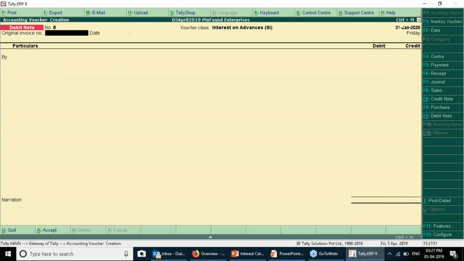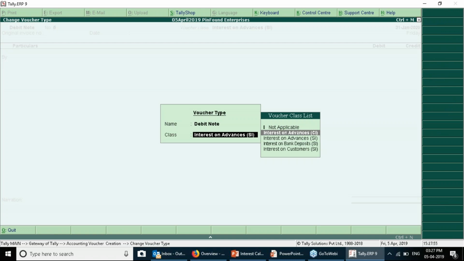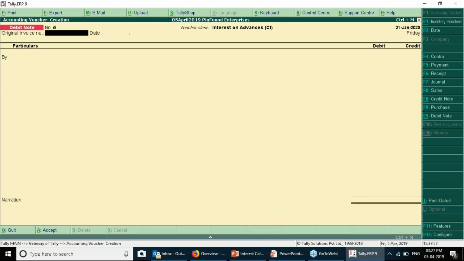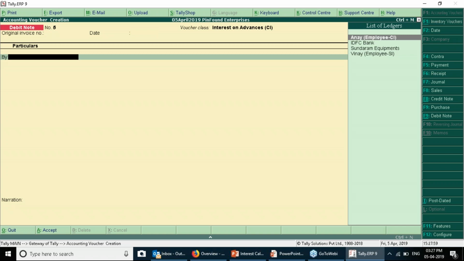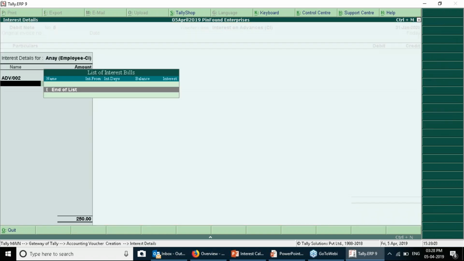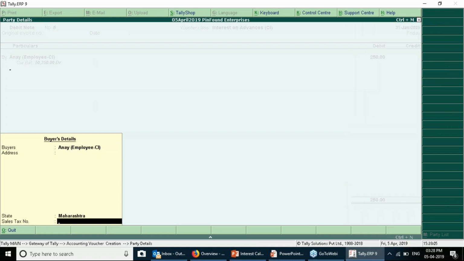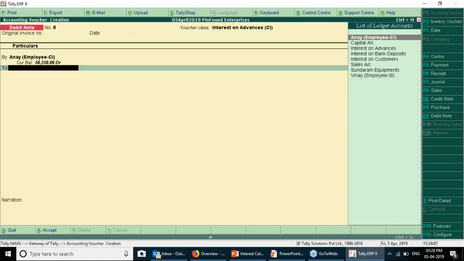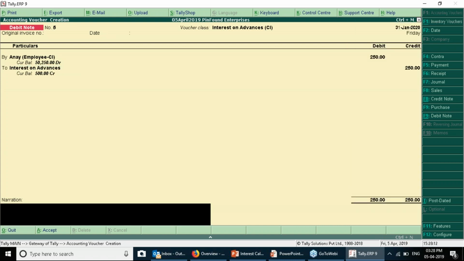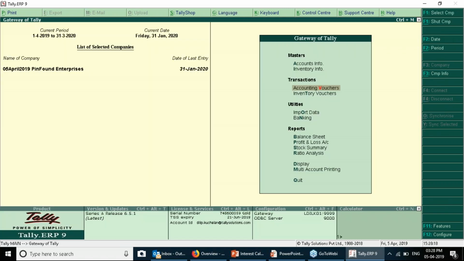Even for Anay for the first month it would remain same only. So debit note press once again, interest on advances, compound interest. So Anay, so for the first month you can see here interest on advances. So even for Vinay and Anay, both for the first month it remains 50 to 50. So let us get back to the gateway of Tally.